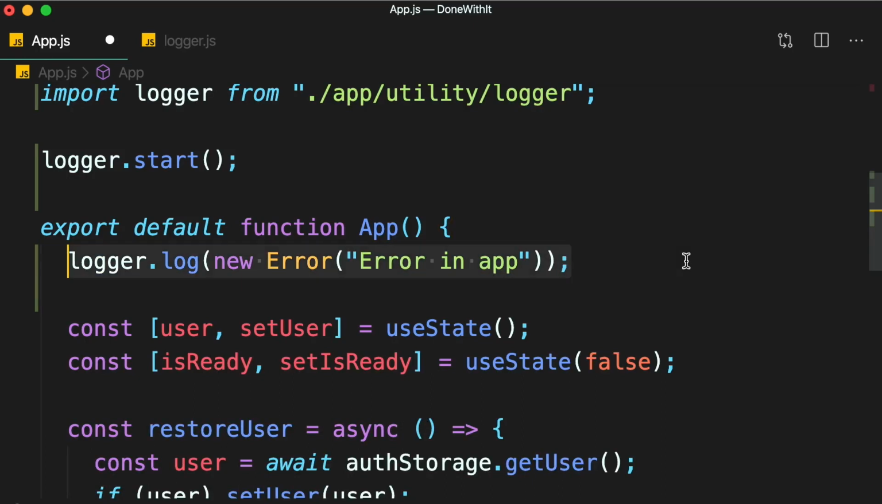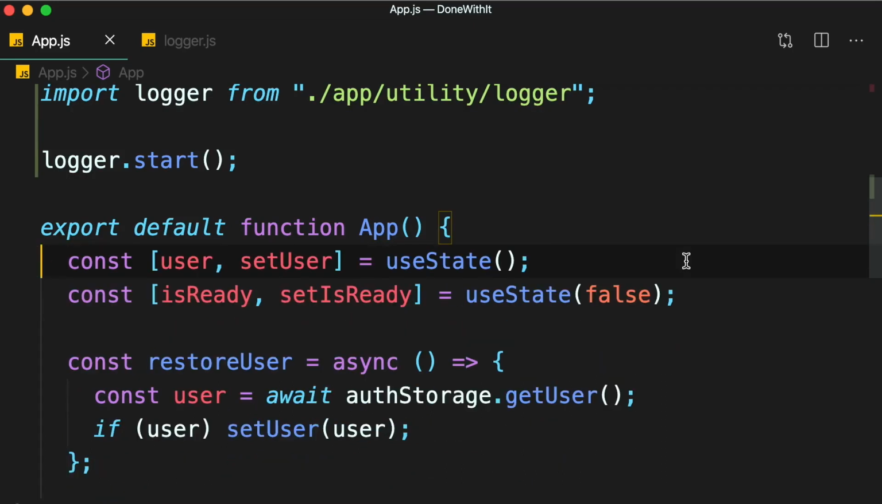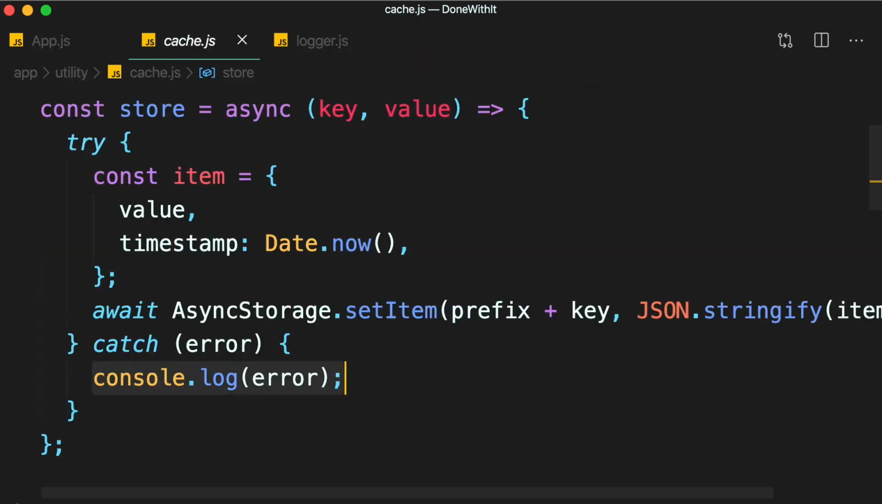Back to our project, let's remove this line from app component. Now we need to go to cache.js. Anywhere we are using console.log, we need to replace that line with logger.log. I'm not going to do that in this video because that's very repetitive and it's going to waste your time. So let's move on to the next lesson.